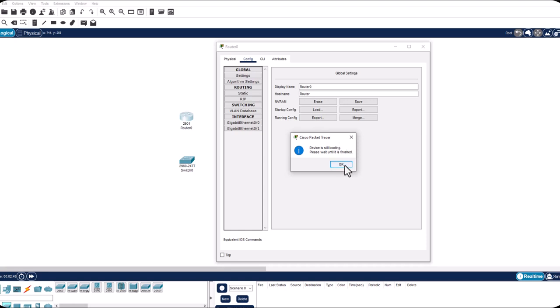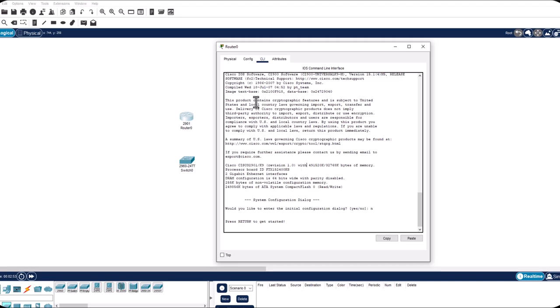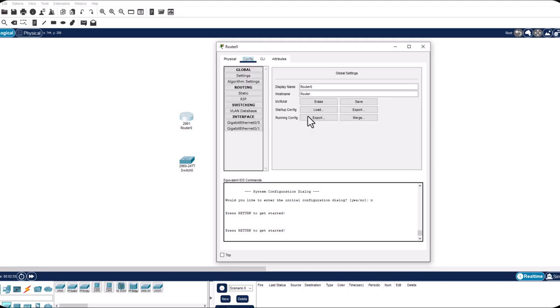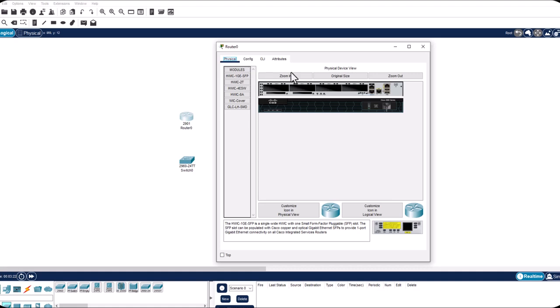So you cannot access the config when it is not on. Okay, so initial boot up is done. Now if you go to the config, there are some options here, and they are very useful. For example, if you want to load the startup config, or export it, or erase it, or the running config, if you go to the settings, there are some options which will be discussed later when we are doing the labs. So for now we don't need to worry about these options.